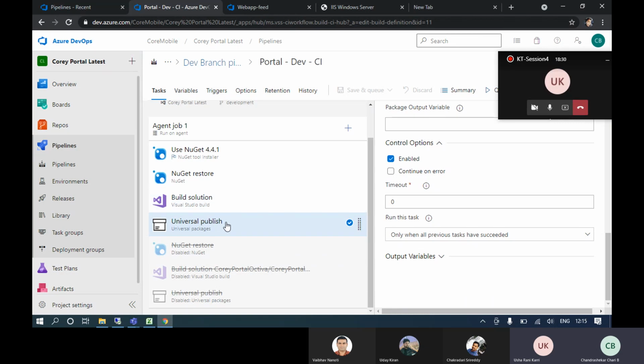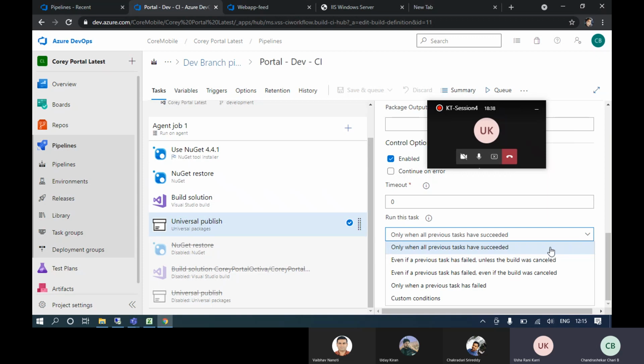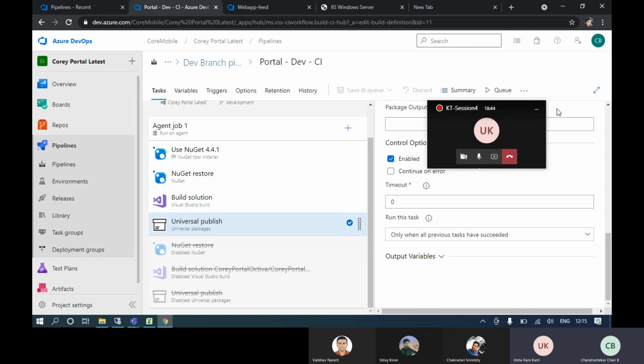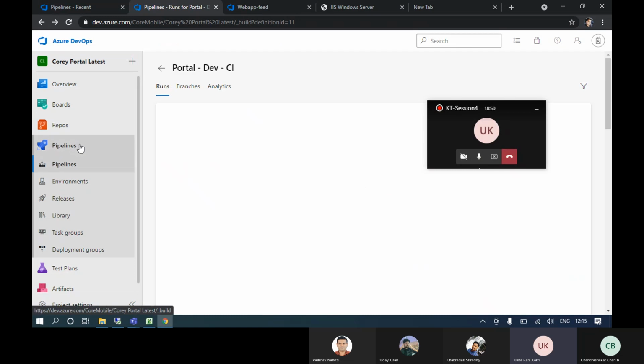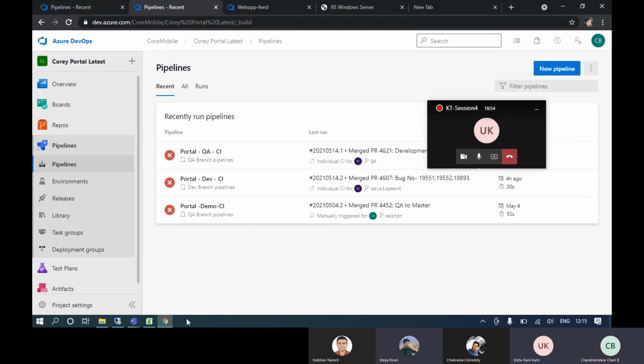Yes, what I'm looking at is continue on error, enable. If you give this, even if the previous task has failed, unless the build was cancelled, it will directly deploy whatever artifacts are present. There are such cases where there is no dependency on the previous task. And some more options are there, like NuGet restore.